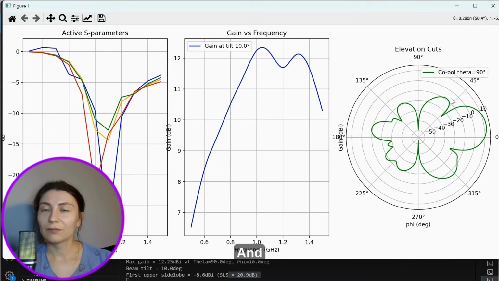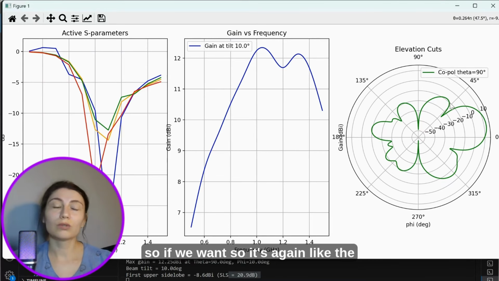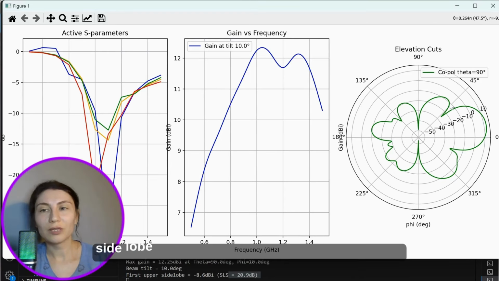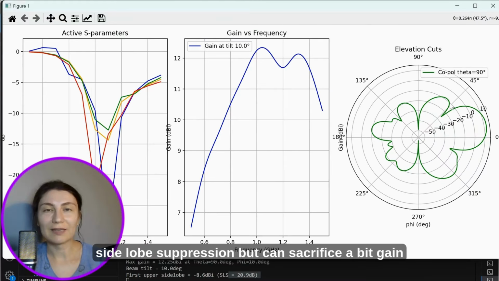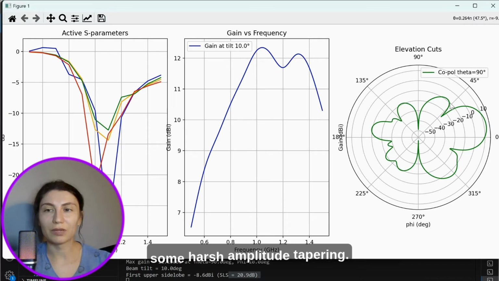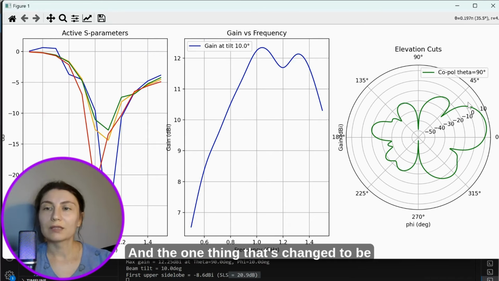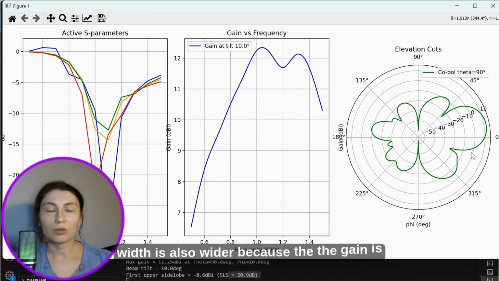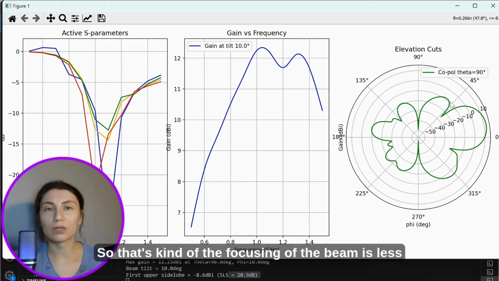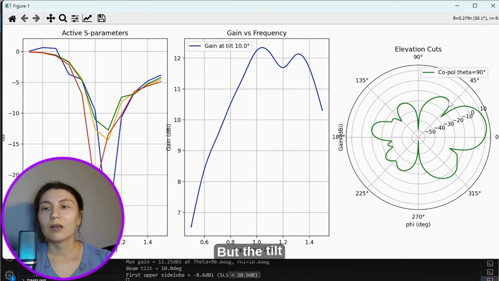And so it's again a question of what you want from the design. If you want side lobe suppression but can sacrifice a bit of gain, then you can go with this kind of harsh amplitude tapering. One thing that's changed a bit as well is that the beam width is also wider because the gain is smaller. So the focusing of the beam is less now.